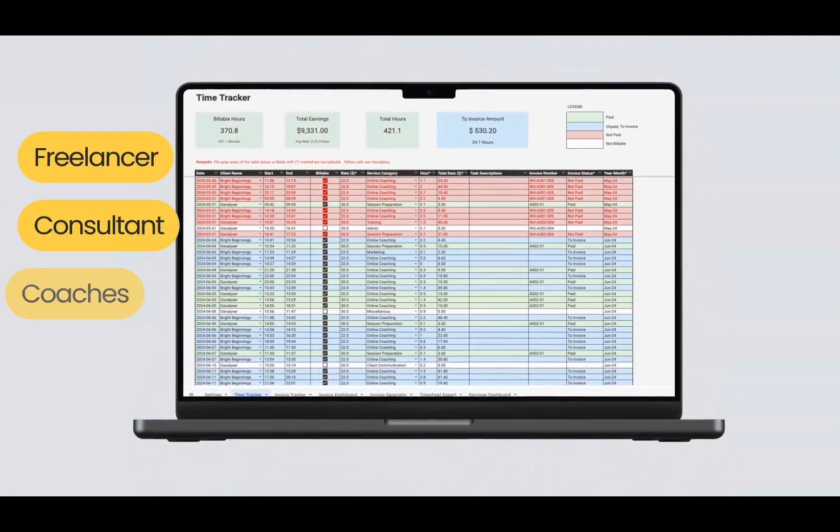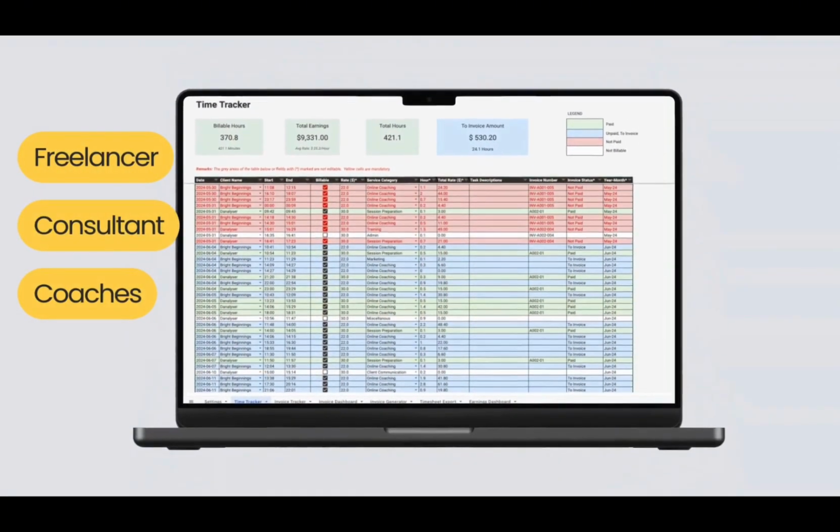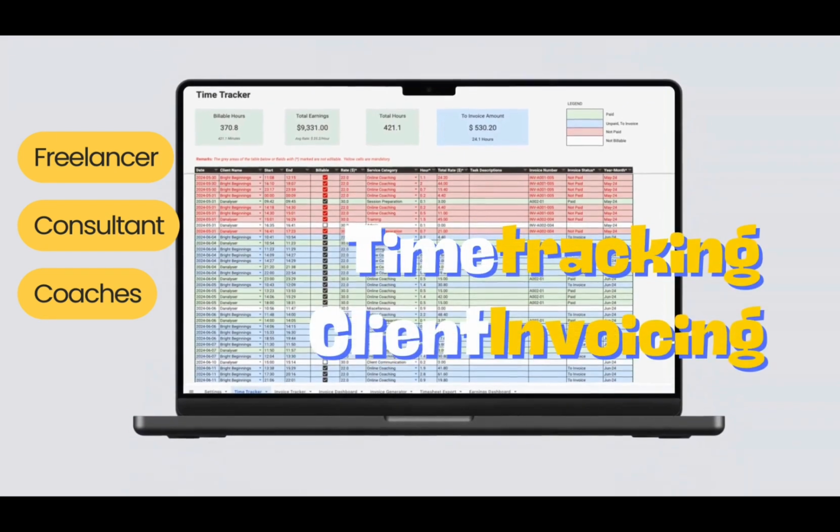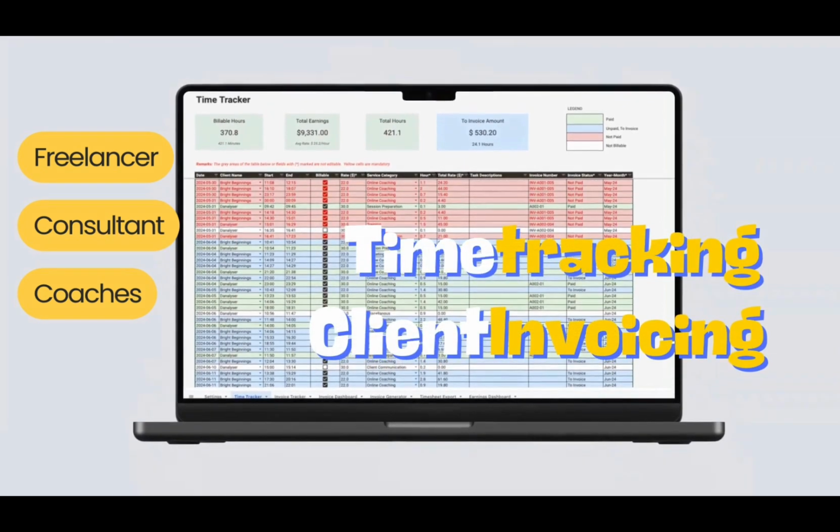Are you a freelancer, consultant, or a coach looking to streamline your time tracking and invoicing workflow? If so, you are in the right place.